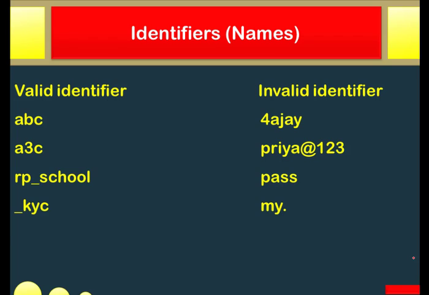So ABC. Here ABC is a valid one because it contains letters, all letters. 4AZ, this is wrong. Why? Because this begins with a digit, so we cannot have a digit as the first character of the name. Now A3C, again this is composed of letters and digits, 3 is in between. Priya@123, this is wrong. Why? Because of the special character which is used here. We cannot have a special character in an identifier.